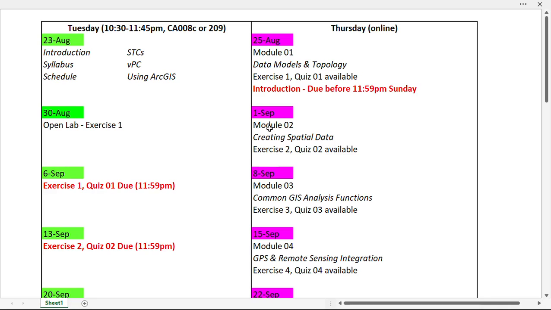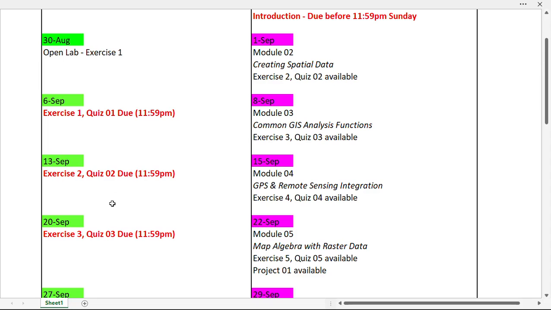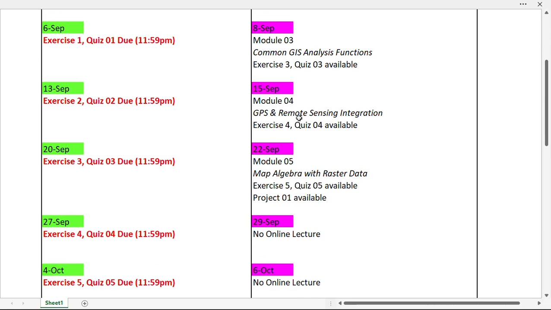Then we'll see on September 1st, Module 2 then goes live and opens up, and you'll see this particular pattern where 2 Tuesdays away from that, it is now due at 11:59 p.m. So on September 6th, you can come in and work on and finish off your exercise 1, which is due later that night, or you can come and start working on your exercise 2, which is due the following Tuesday at 11:59 p.m. Module 3, 2 Tuesdays, Module 4, so on.